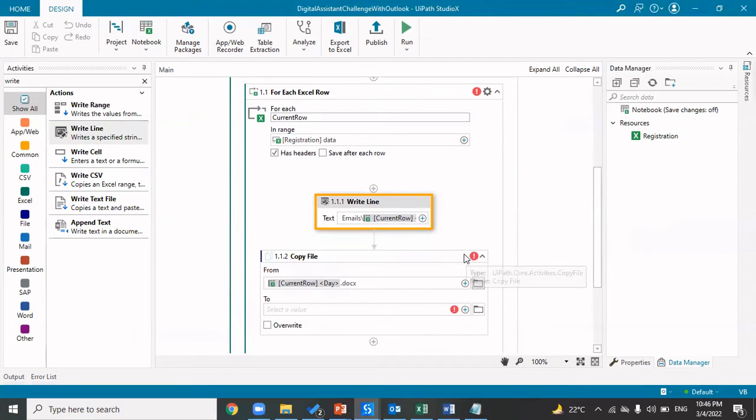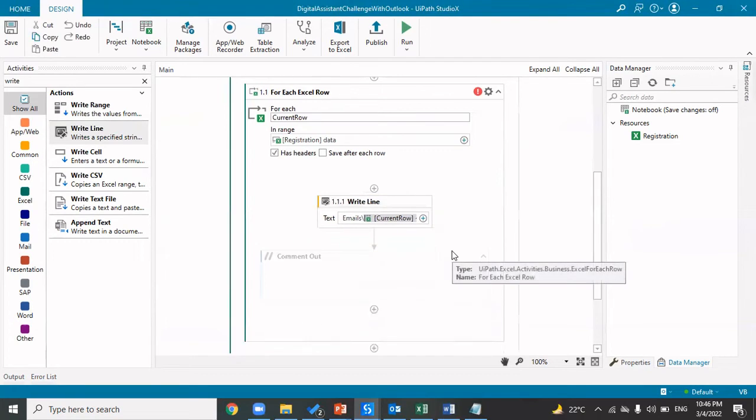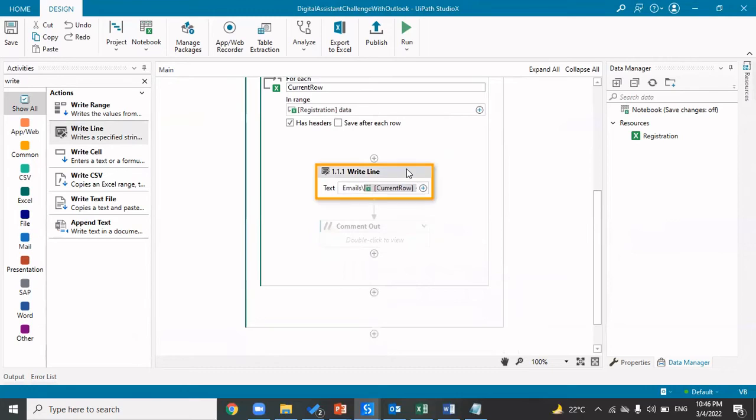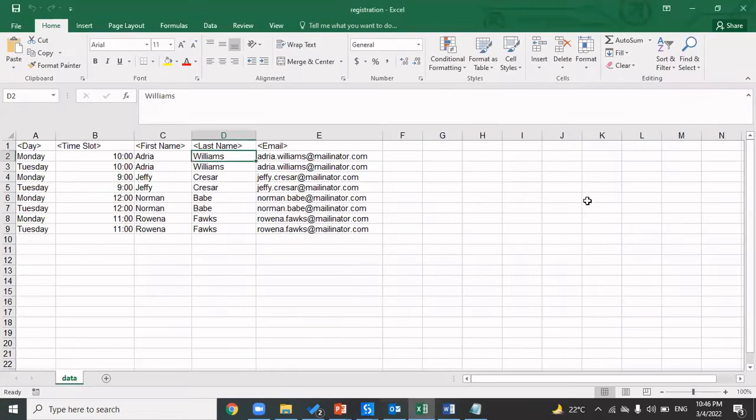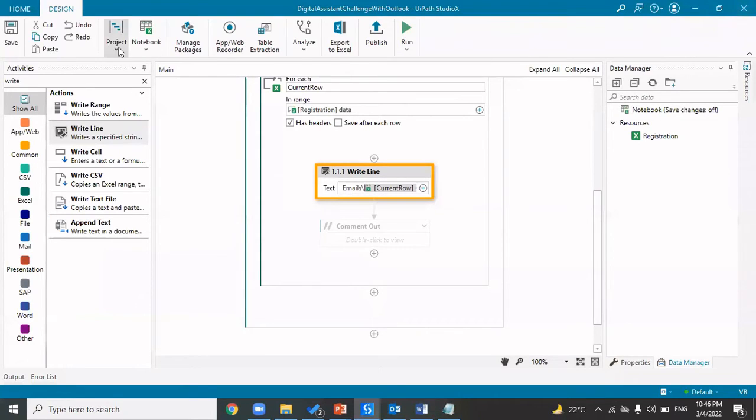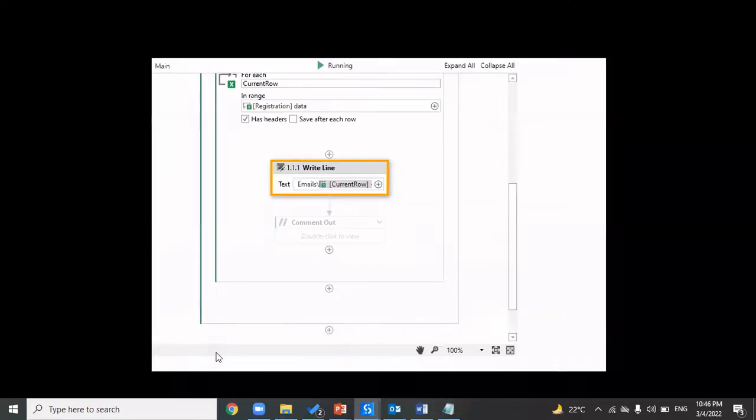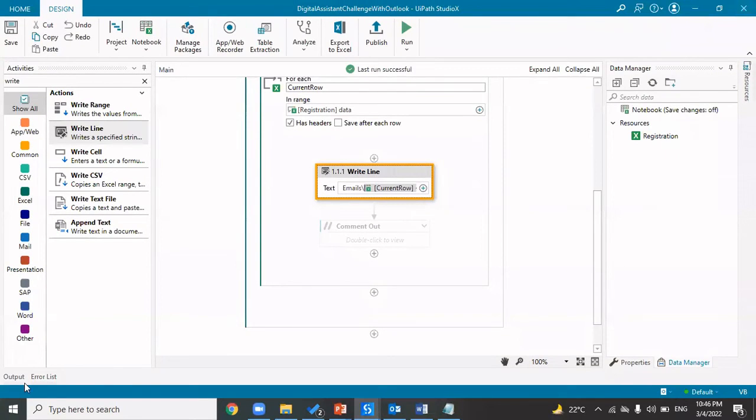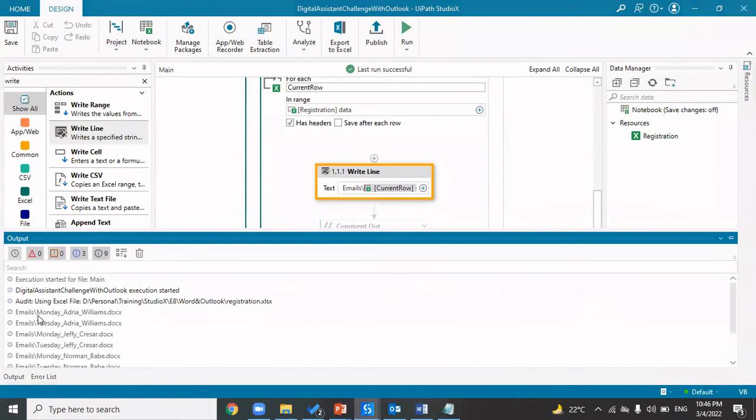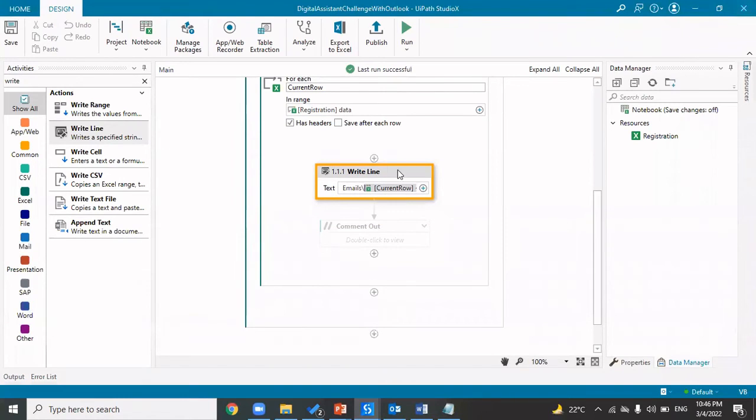That's it. Okay. So as of now, I'm going to comment this thing to see whether this is getting printed right or not. Okay. So let me also close this thing as well. And let me give this thing a run, so that we see that our path is not broken and it's getting printed fine. So let's open the output pane. So we see emails under that hyphen, which means inside that folder, Monday_Adria_Williams.docx, which means everything is working fine.